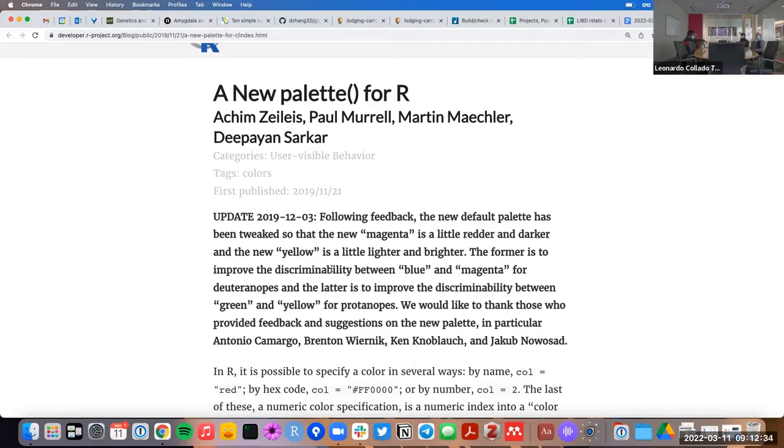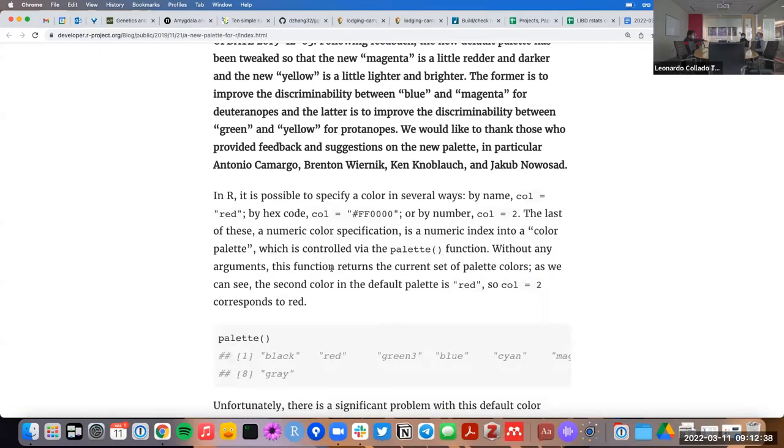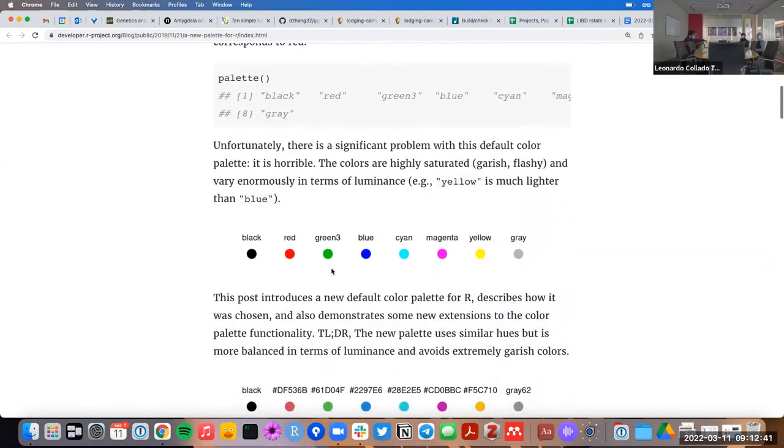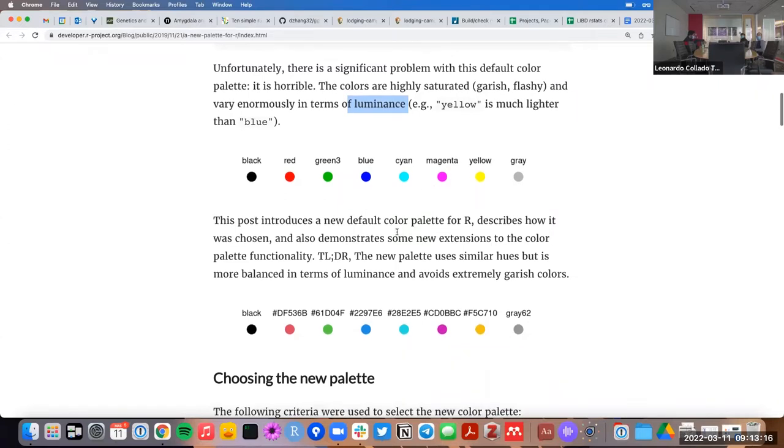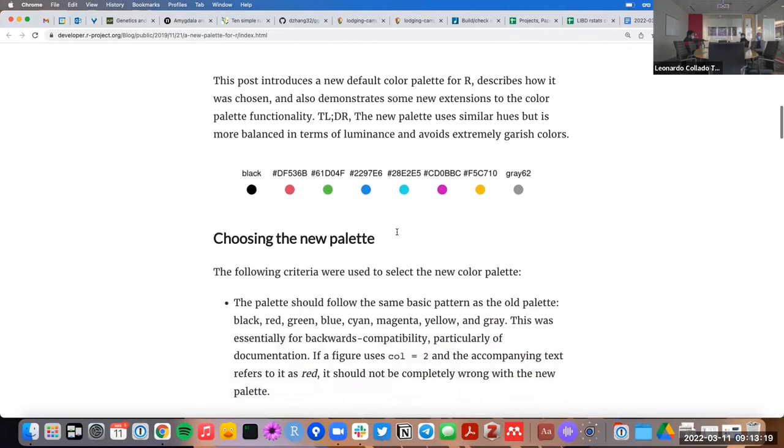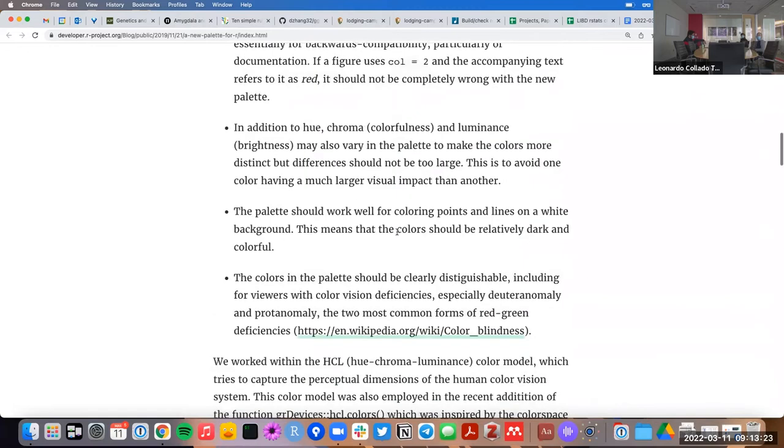And that was pretty exciting because the default colors of base R had been pretty terrible for a while. You can kind of see the default colors here on the top and the new ones they chose below. They're still along the same line. You have a red, a green, a blue, a light blue, but here they chose them to have the same luminance. Some of the ones before have more luminance than others, right? The full blog post goes into how they chose this new color palette.